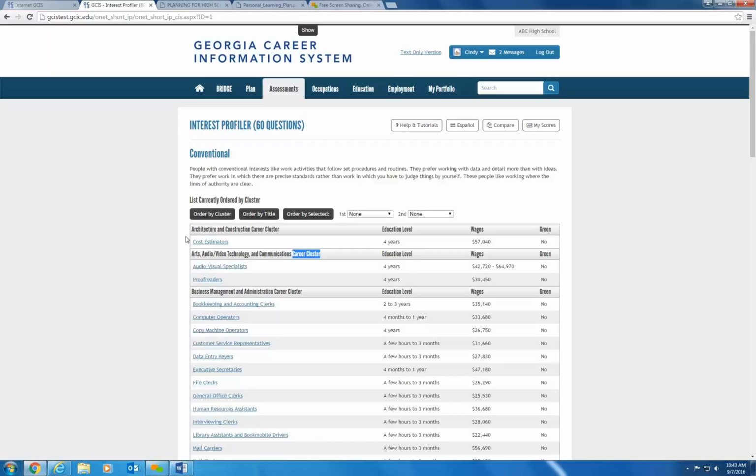Within each one of those career clusters, you'll see the occupations that fall within each. You'll see the level of education that it takes in order to become that particular occupation. You'll see the median wage, and you'll see whether it's considered to be a green occupation. And so from here, your students will be able to click on the occupations and then be able to explore those individual constructs.